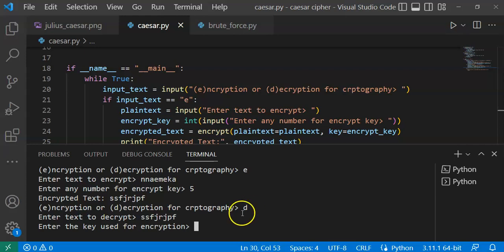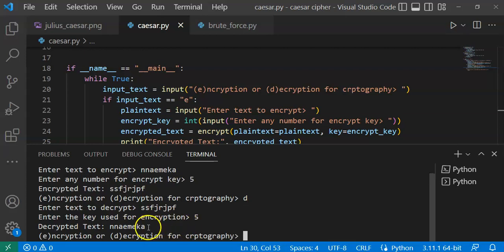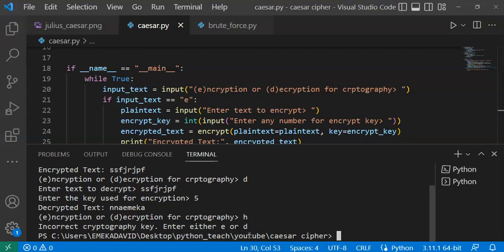It's asking for the key used for encryption. If you use the wrong key, you get the wrong result. Since the key we used earlier was 5, we decrypt it using key 5, and you see it's giving me back my original text, Nemeka. So that's it. Now asking for a rerun, I tell it no.